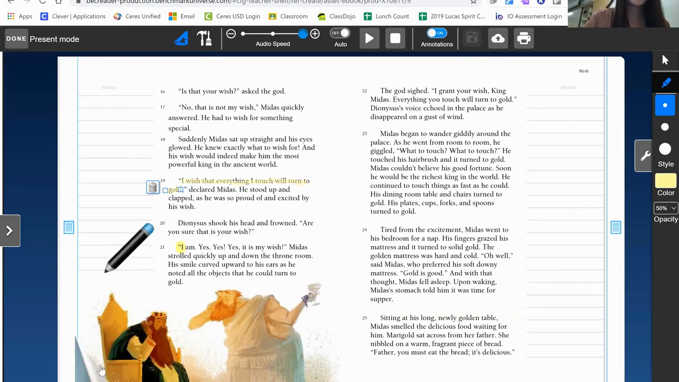Here we are, page 16, paragraph 19. I will model how to identify and highlight key events in the first few paragraphs, and then you will go ahead and do the rest on your own, okay? So here we go. I wish that everything I touch will turn to gold, declared Midas. He stood up and clapped as he was so proud of and excited by his wish. As you can see, I already highlighted where it says, I wish that everything I touch will turn to gold. That is an important action, okay? Because this event has been leading.